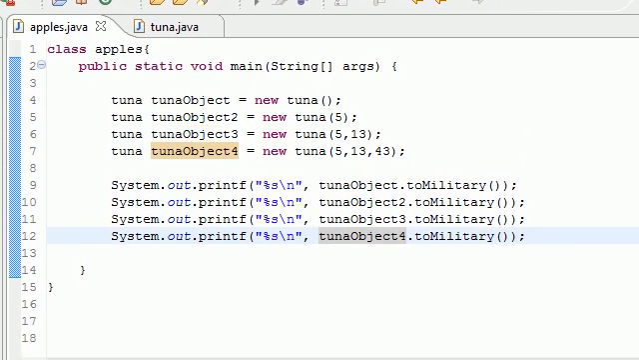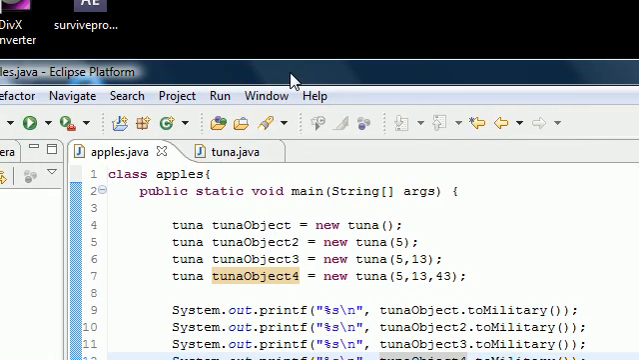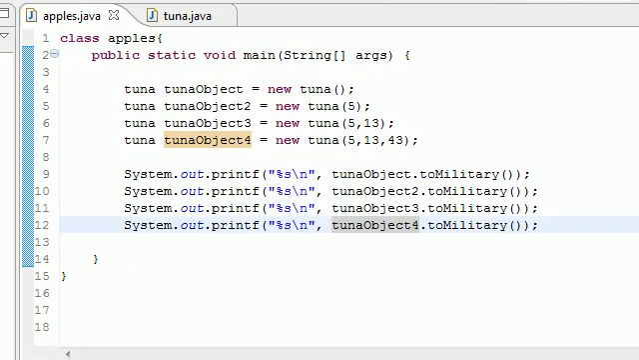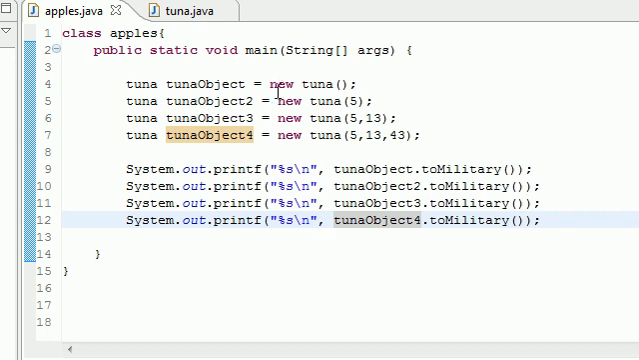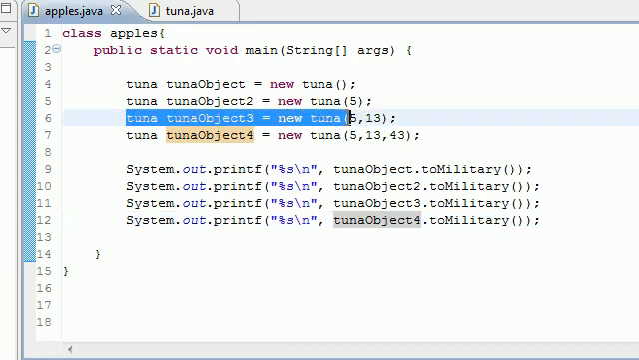So let me see if I can position this right, since my screen recorder is messing up again. And now let me go through one of these and show you guys exactly what it does. So anyways, let's just pick one that you can understand easy. And how about tuna object 3?